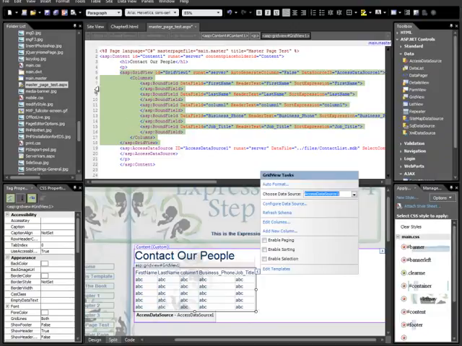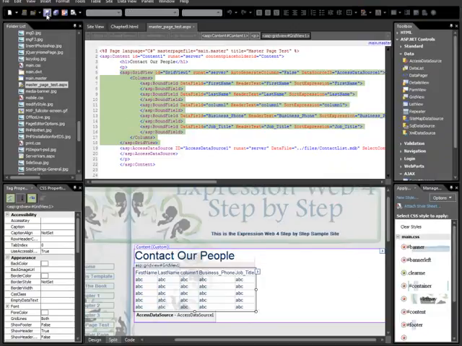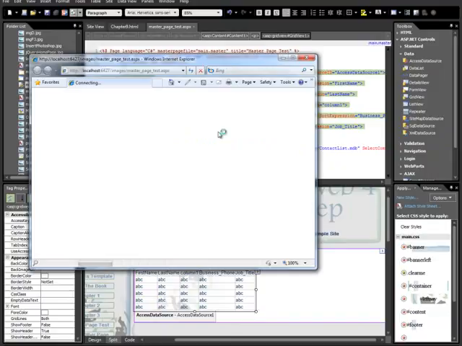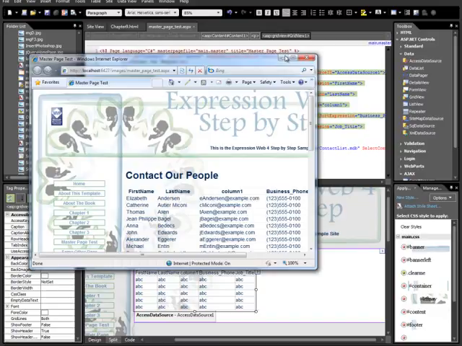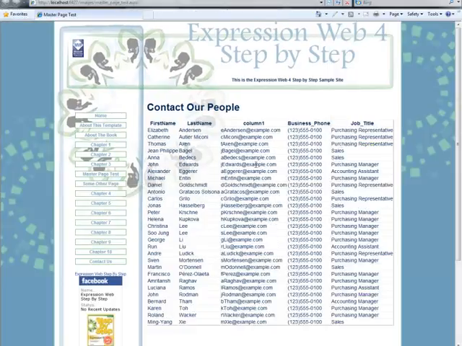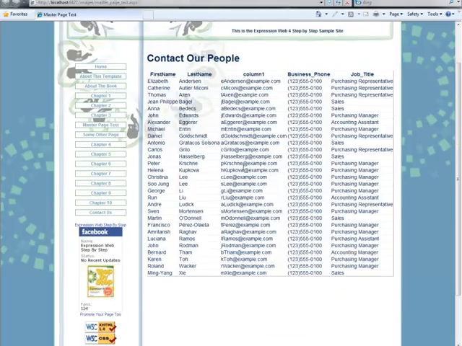We'll save this page. And then we'll preview it in a browser. And so there we are. There's the table. It's a little bit unformatted. When we go back to Expression Web, we're going to use a few simple steps to format this appropriately. And it'll actually look fairly nice when we're done. And the neat thing is, if that Access database changes, this list of people that could be contacted will automatically update. So let's return to Expression Web.